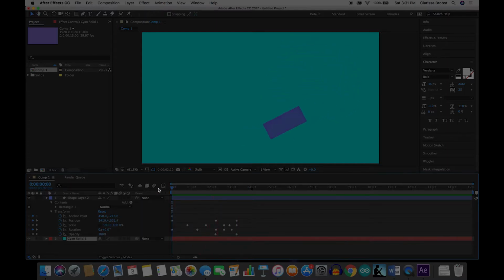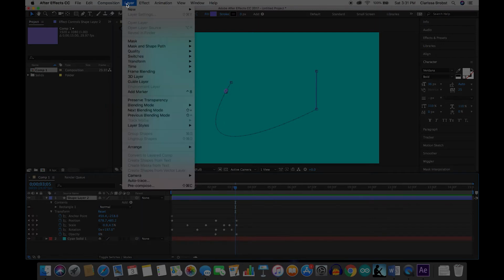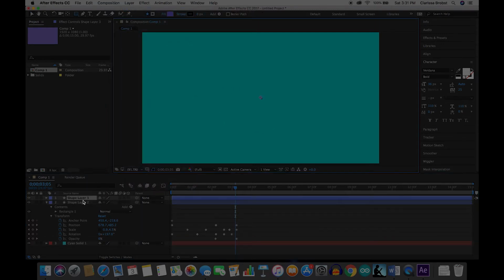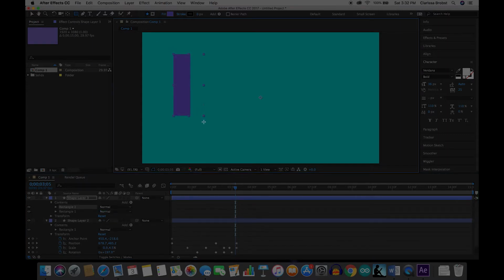I'm going to add a new shape layer, and I am going to draw 2 triangles on this layer, or 2 rectangles. I don't know why I'm saying triangles. So I got 2 triangles. As you can see, they're both on that same shape layer.